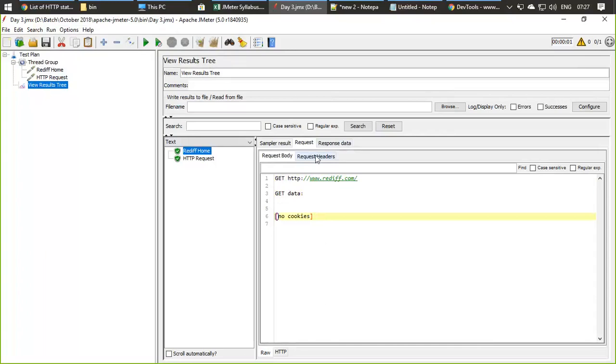Now we have another tab inside the request tab, that is request headers. These are the headers that have been sent. We have not replicated the headers right now, so these are the default headers provided by JMeter. Now let us get to another tab, that is response data.